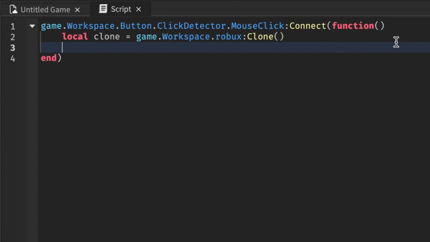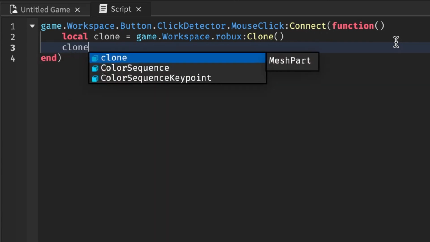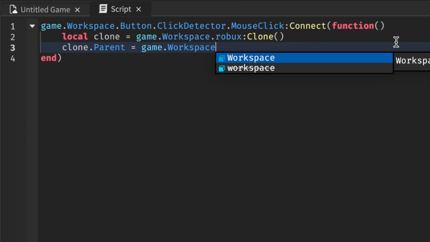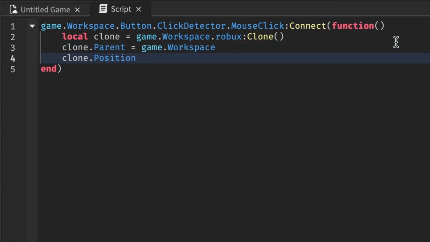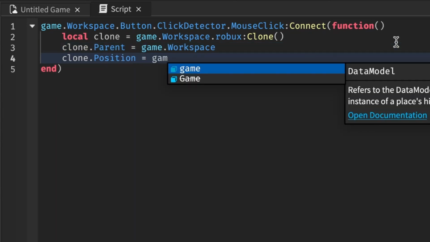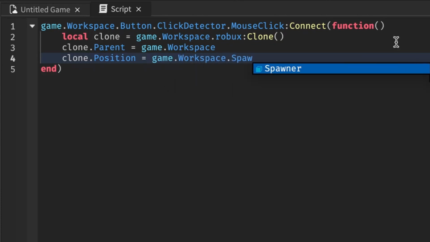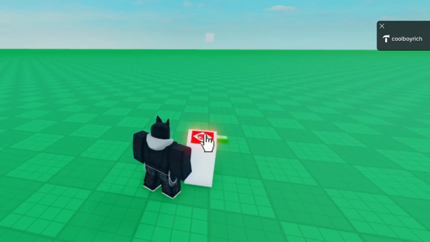Now when you clone an object, you have to parent it to something because it doesn't do it for you. So I'll parent it to the workspace. And the last thing I'm going to do is set the position of the clone inside the spawner. And now you can see that when I press the button, it summons Robux.